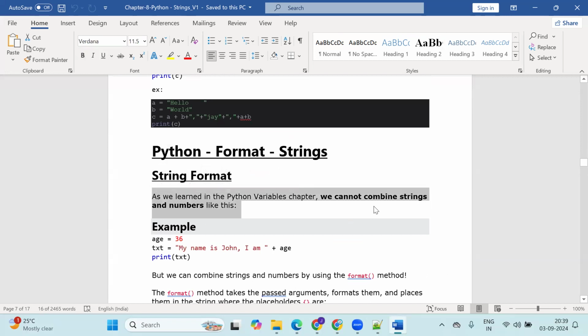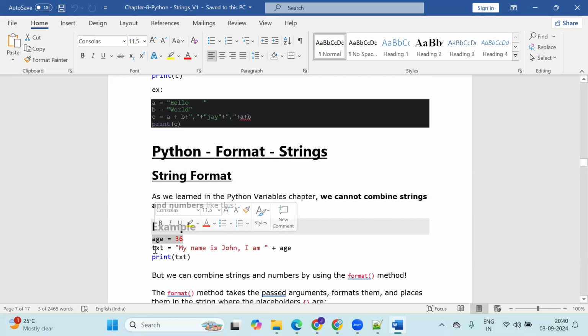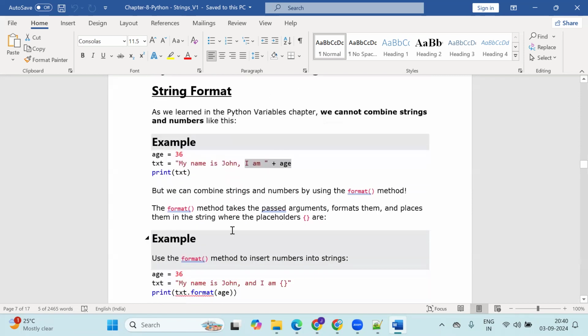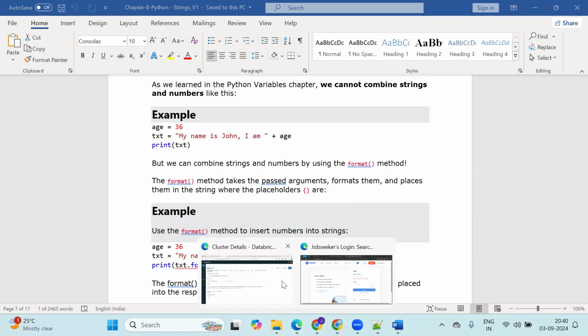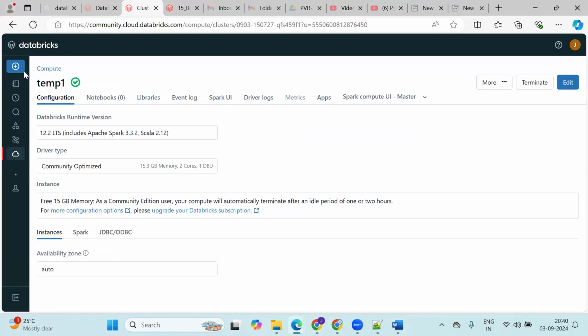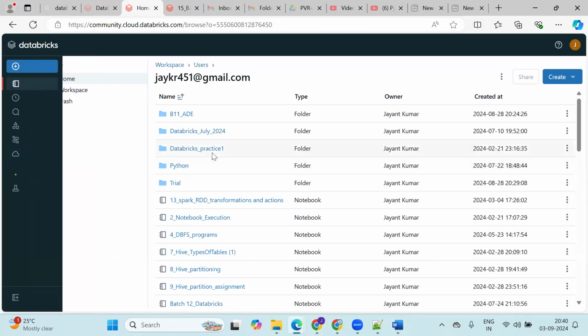If you want to combine a string with a number, it will be difficult. It will throw an error if you write it like this. When age is equal to 36, and we want to print my name is John and I'm 36 years old, it will throw an error. There are some format methods also that we'll discuss later. So if I run those things, it will throw an error.